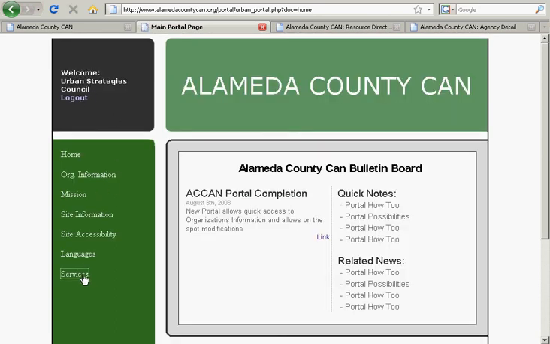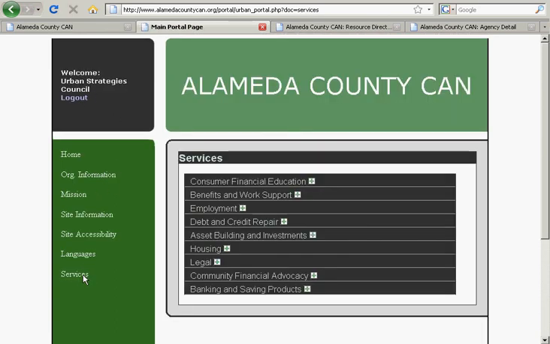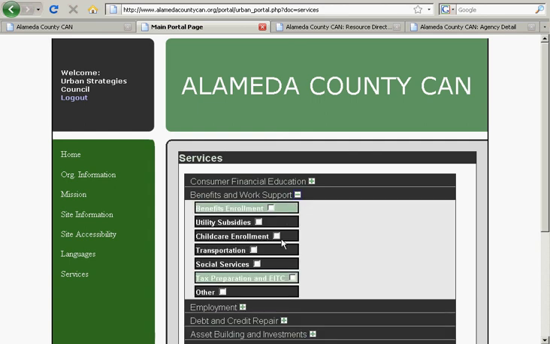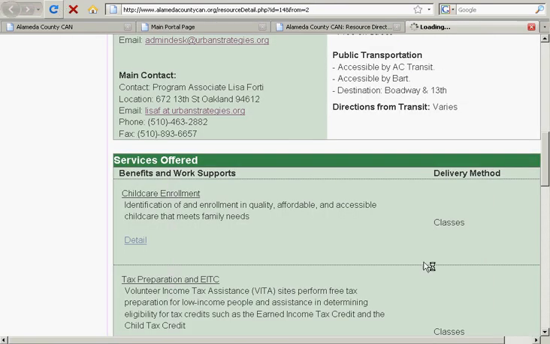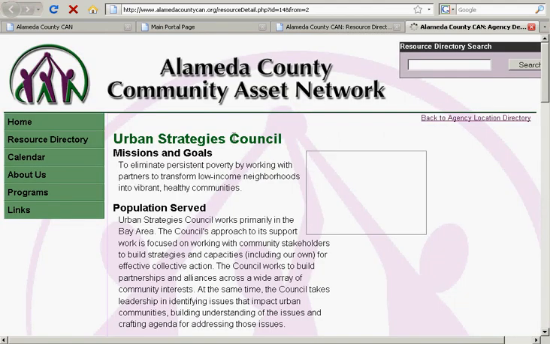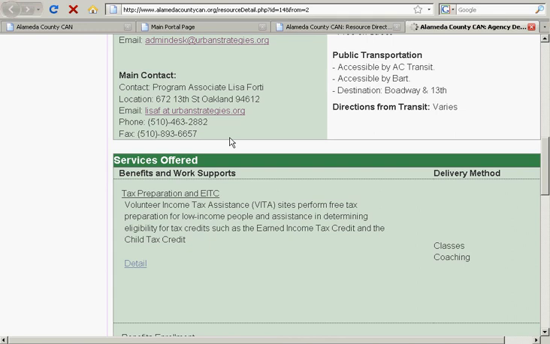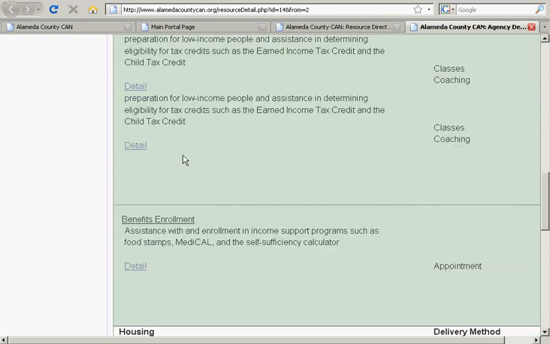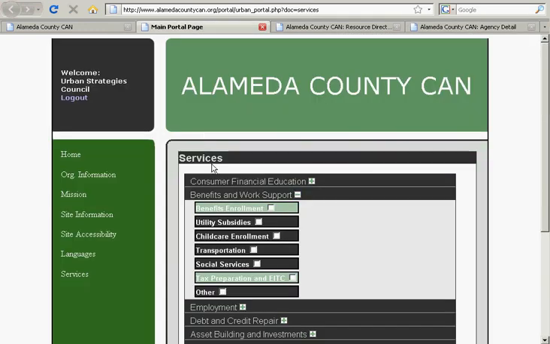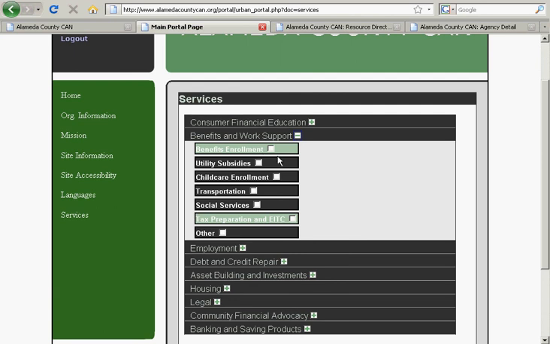The next time we go into services and then bring up benefits and work support, childcare enrollment's disappeared from our profile. And so now if we go back to our organizational profile, let's refresh this page. Scroll down and we see that childcare enrollment has disappeared from our profile. So it's very easy to add and remove new services to your profile.